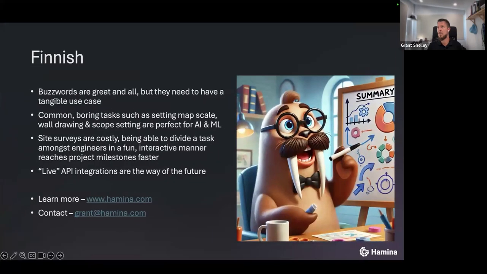So, I think that was all the questions there. I've gone through all the different bits and pieces that I wanted to show. From my perspective, the buzzwords are great and all, but they've got to have a tangible use case. What we're starting with is the ability to automatically scale a project, automatically scope out a project or a floor plan, and automatically draw in walls.